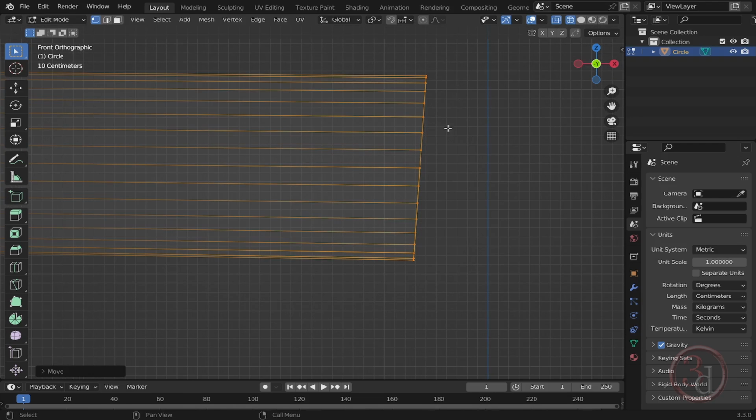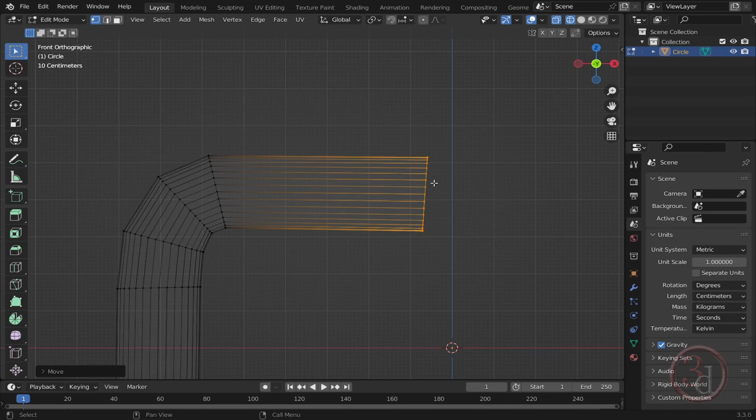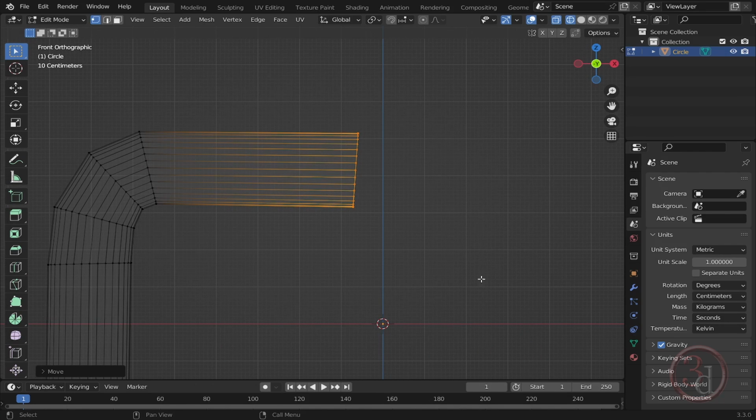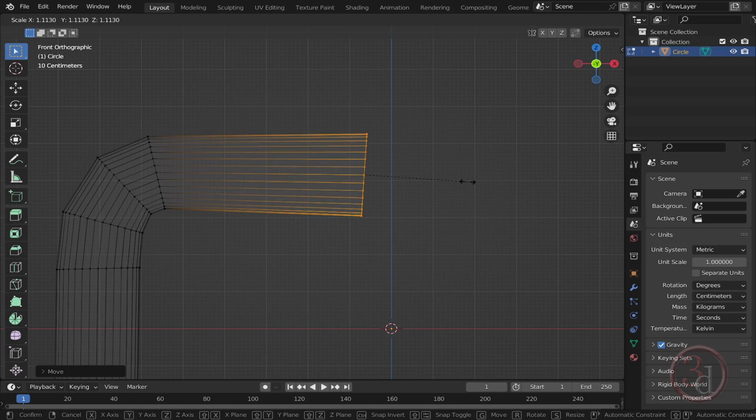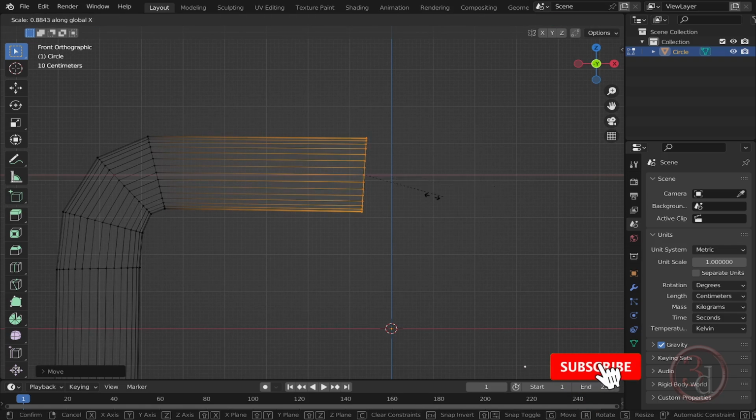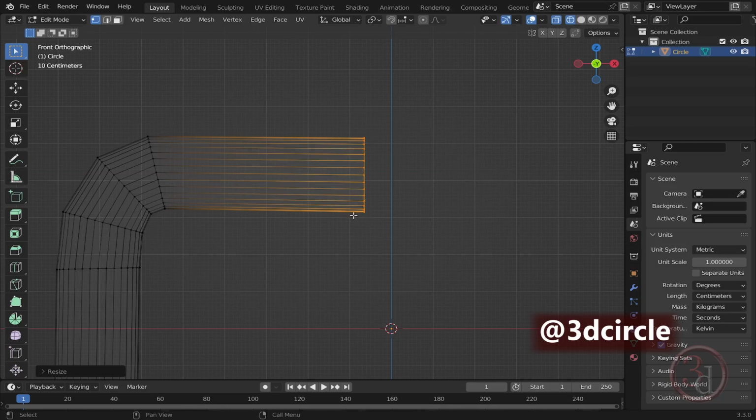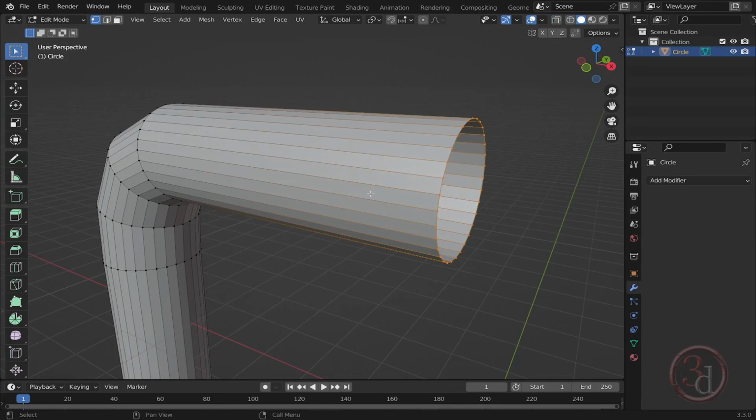Alright, at the moment it is not straight. So the easy, quick way to make it straight is scale. Red line shows us that this is the x-axis. So S for scale, and then X for the x-axis, and then we can just press the 0 key and then click. So now this is straight. Okay, you can see this is all straight. Now I can just press Control R and I can add one loop cut over here.